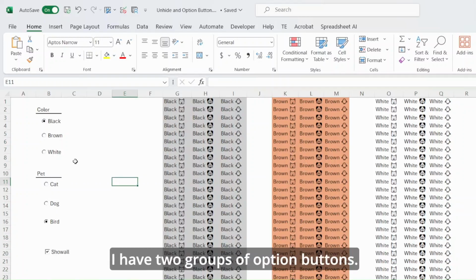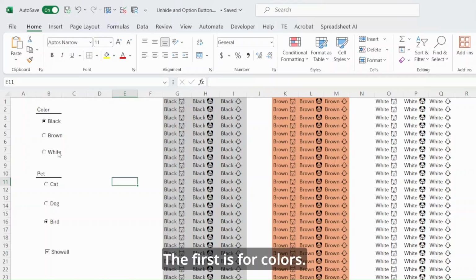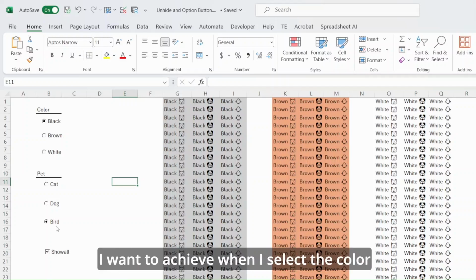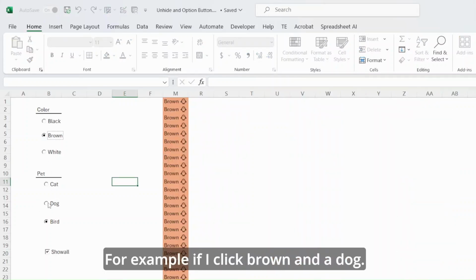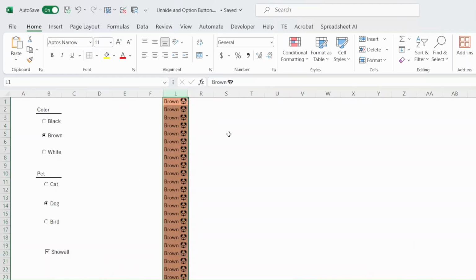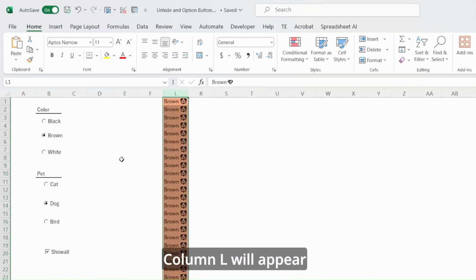I have two groups of option buttons. The first is for colors, and the second is for pets. I want to achieve this: when I select a color and a pet, the represented column will show. For example, if I click brown and dog, column L will appear while hiding the rest.